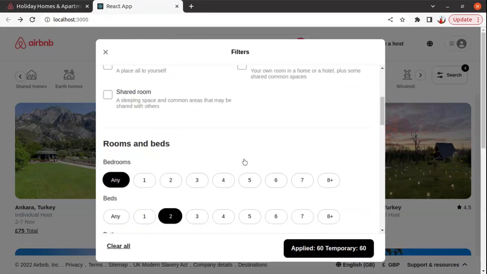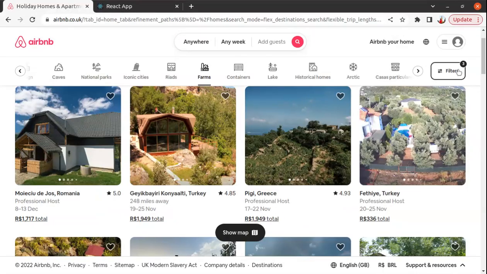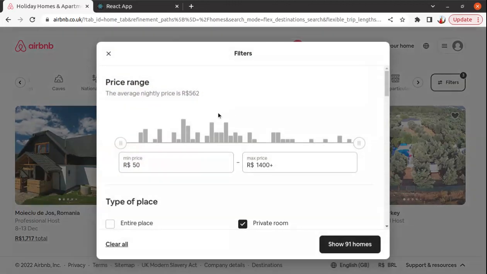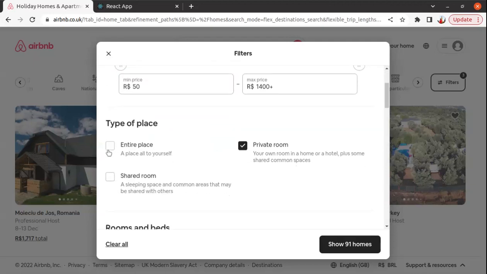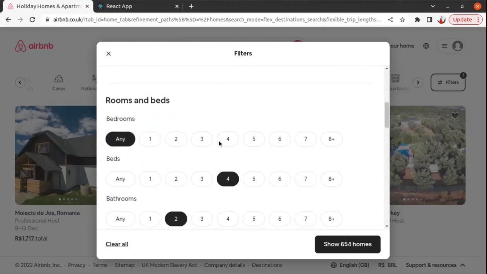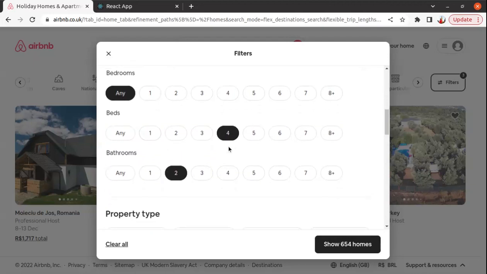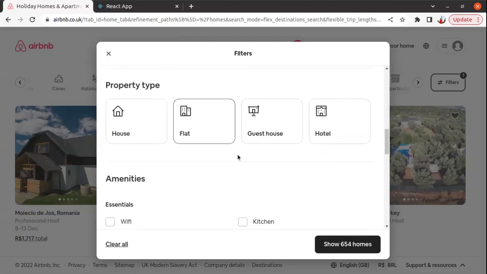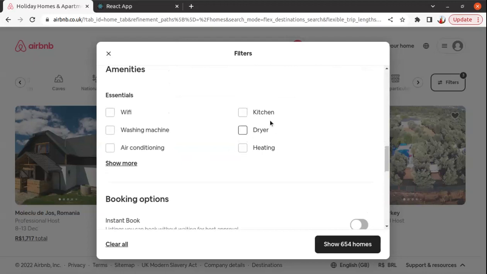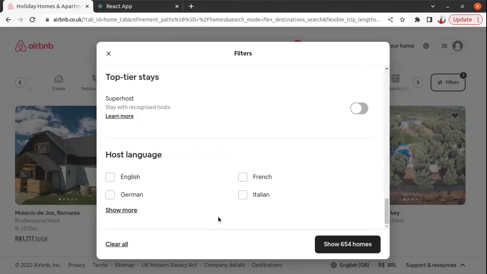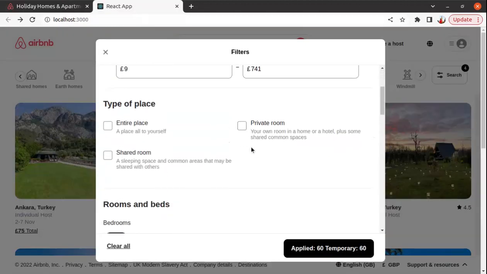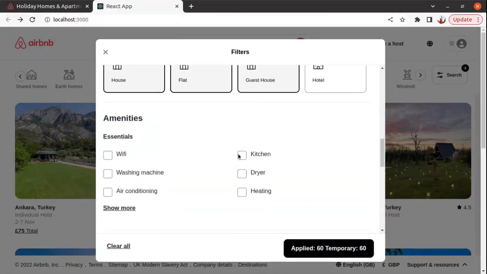So let me show you the inner content of the filtering modal. We have the price range here, and I have the price range here. We have different options: entire place, private room, shared room. You can apply different filters: rooms and beds, the number of beds, bathrooms and bedrooms, property type, amenities, what kind of facilities the property has, and so on. So it's a very detailed one, and I have created an exact equivalent of this modal.